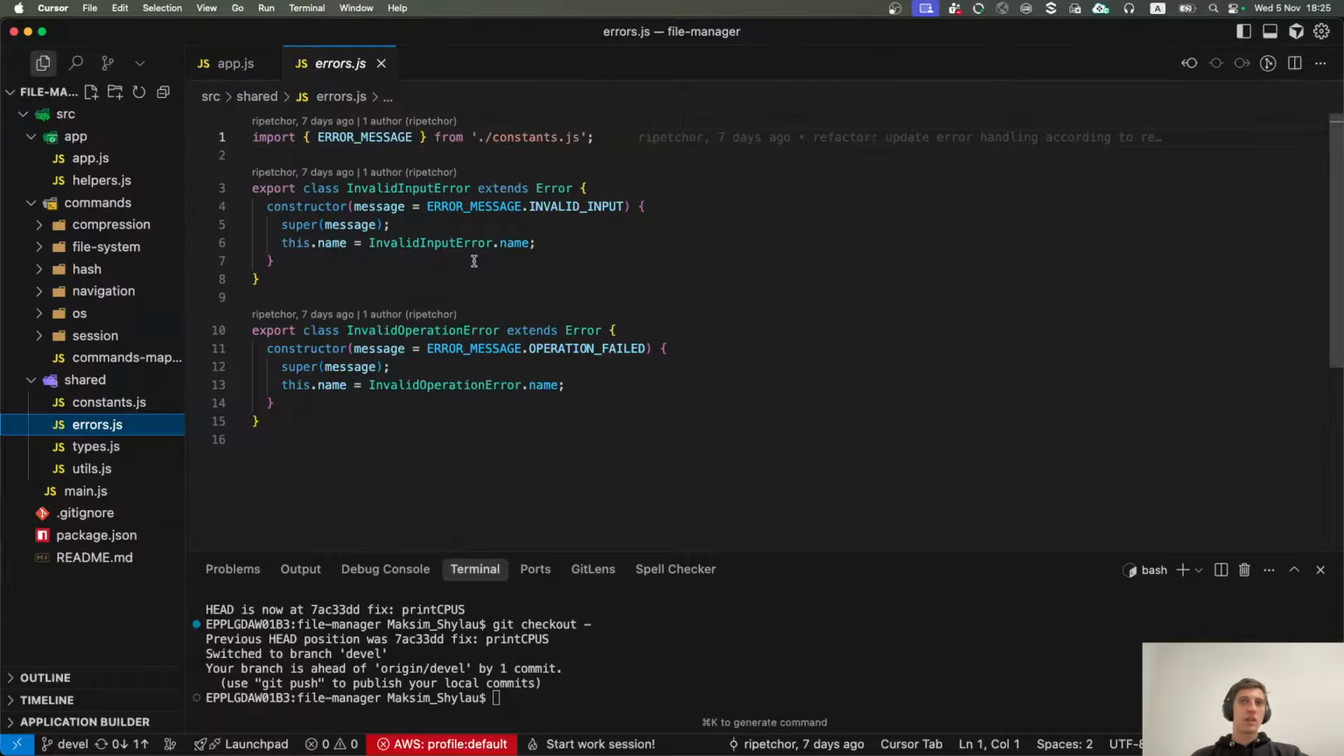We have some custom errors, which is also good practice. You can have your own error classes that extend the basic default error, and you can separate handling of such errors from handling of unknown errors. Yeah, you can check that your error is an instance of invalid input error or invalid operation error, and perform some operations depending on error type.